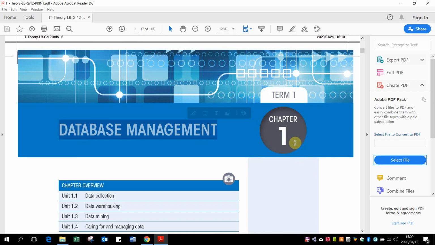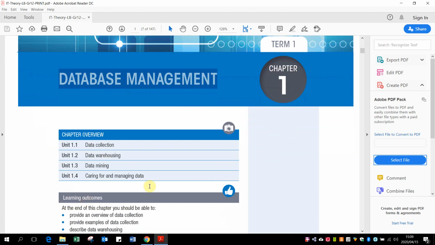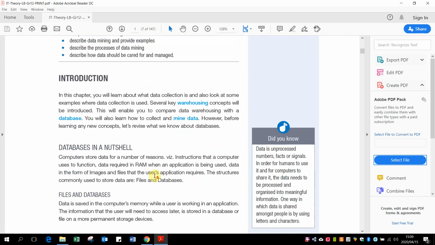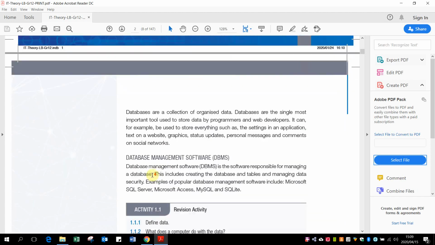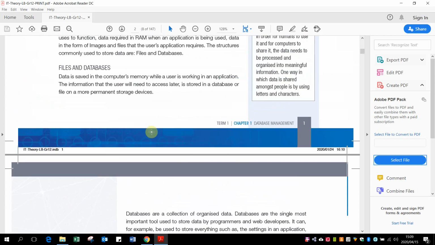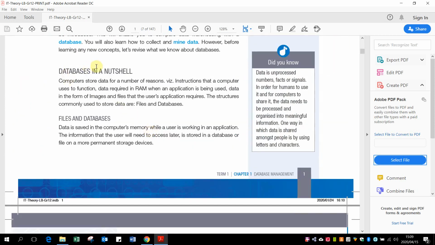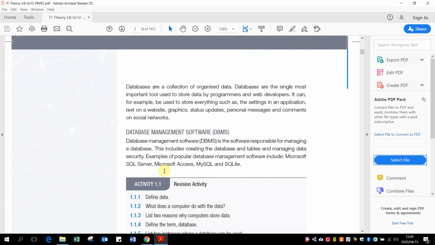It's very similar to everything you learned last year, end of grade 11, but let's look at the concepts they've got here. Okay, so the first one, they talk about databases in a nutshell. That's just the purpose of a database, which is to store large amounts of data and store them in a neat and effective manner so that we can extract information from there.